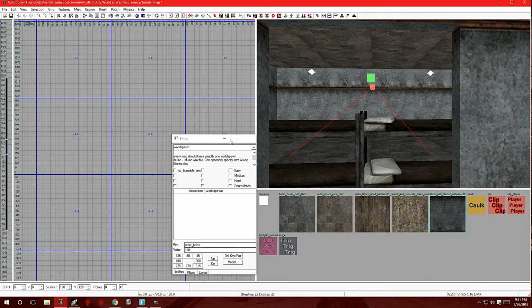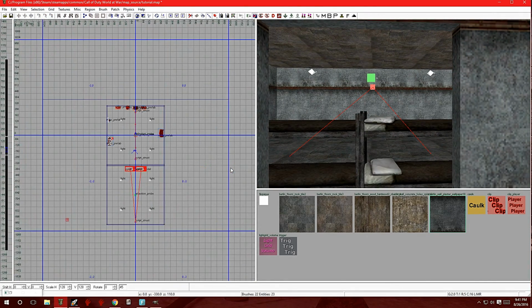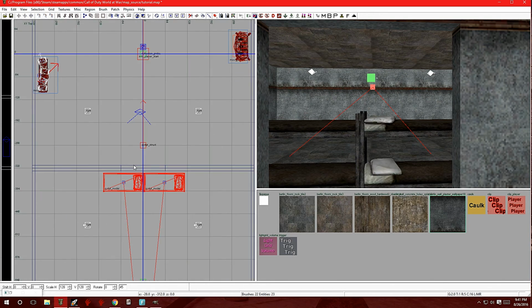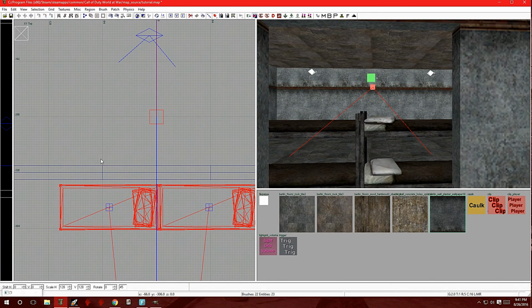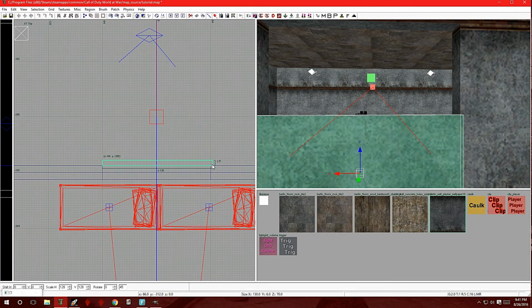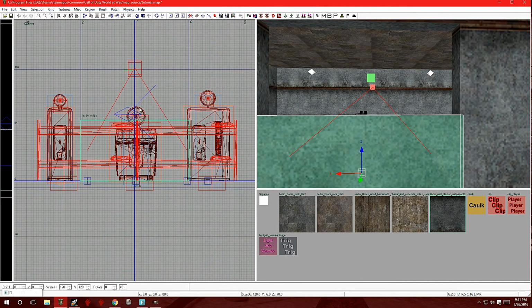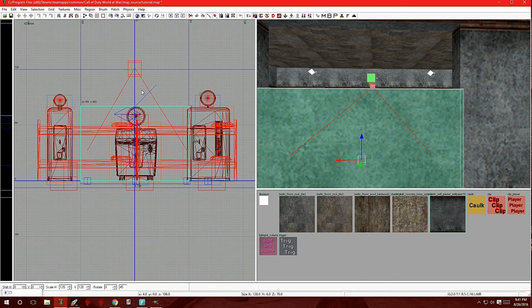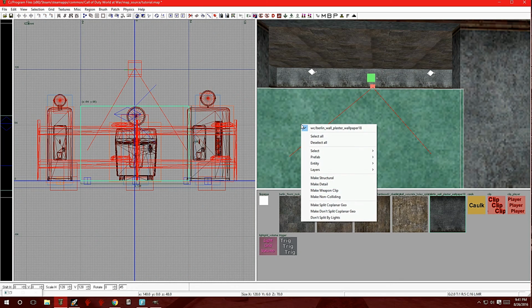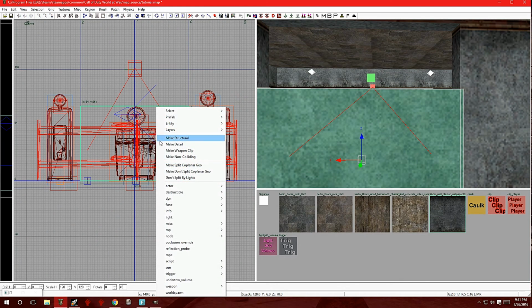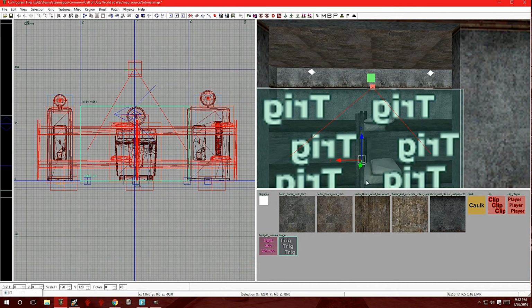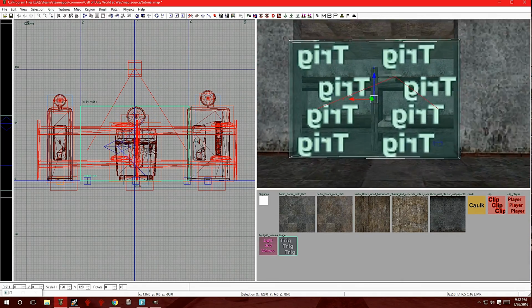So now we're going to go over, well, let's do it from the top view. Control tab. Now I'm going to drag out a brush. That's pretty good right there. And I'm going to right click it, well, on the 2D window. And I'm going to go to trigger, trigger views. Click on that. And as you can see, it turned it into a trigger.